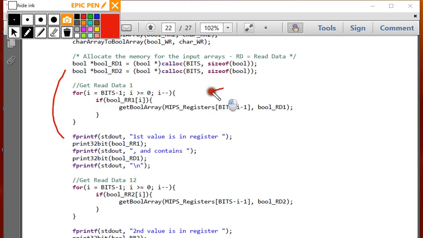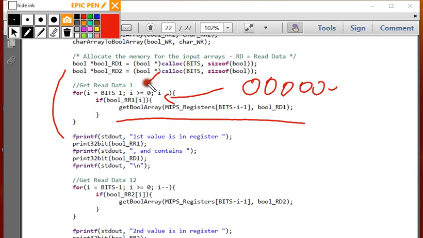So here, if bool read register is I is true, then I want to get that bool array. So this means you're going to go through 0, 0, 0, 0, 0, 0. You're incrementing I, and eventually you're going to get to a 1, right? Once you get to that 1, then I want to get the bool array using that function that we wrote earlier. I pass the registers, the register pointer, bits minus I minus 1 passes the specific register. I now have bool read data 1, and it returns the value. Remember, it's a pointer to an array. So this value is going to be updated in the function, and now we come back out.